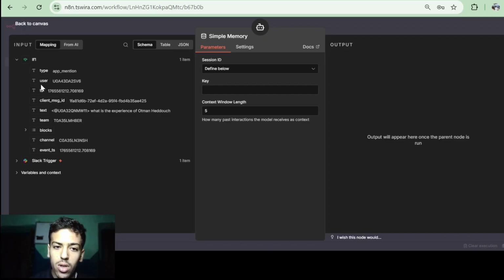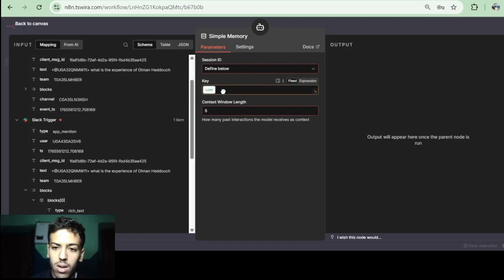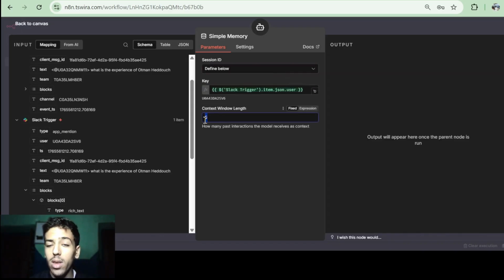So go to user, drag and drop it here. We'll go to trigger, it will be better. Drag and drop the user here. And here you can specify the context window length, which means how many interactions you would like to remember.